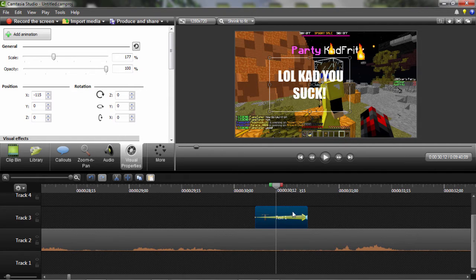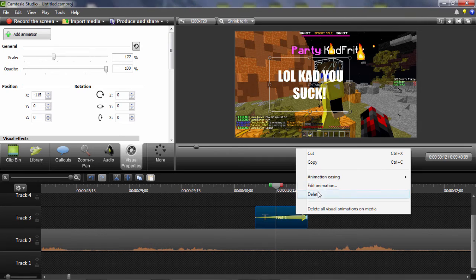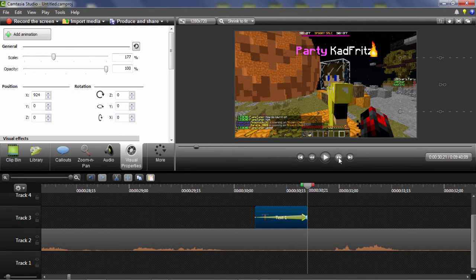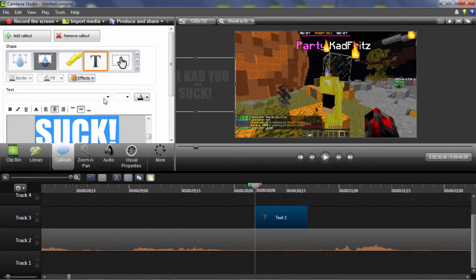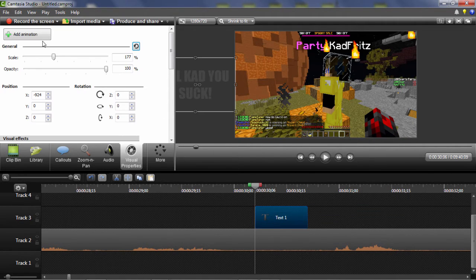You could also edit this. You just right click that little line and click edit animation if you want to change that. But I found that it doesn't work as well sometimes, so I'm just going to delete it and start from scratch. Going to go back to visual properties, click add animation. Actually wait, no, let me get rid of that animation. I just hit Control Z.